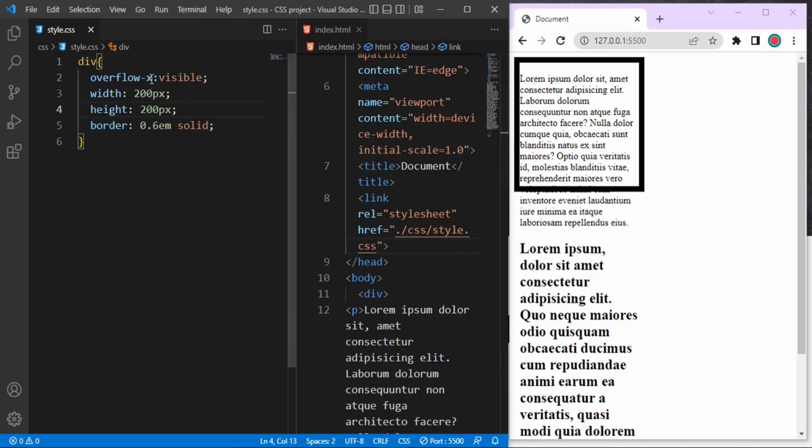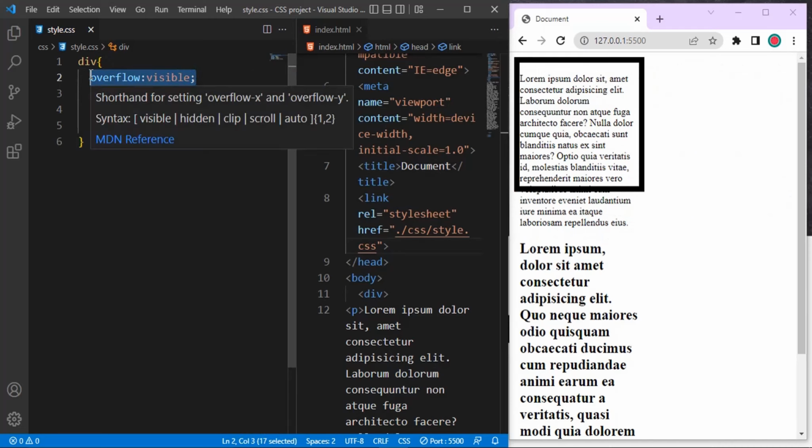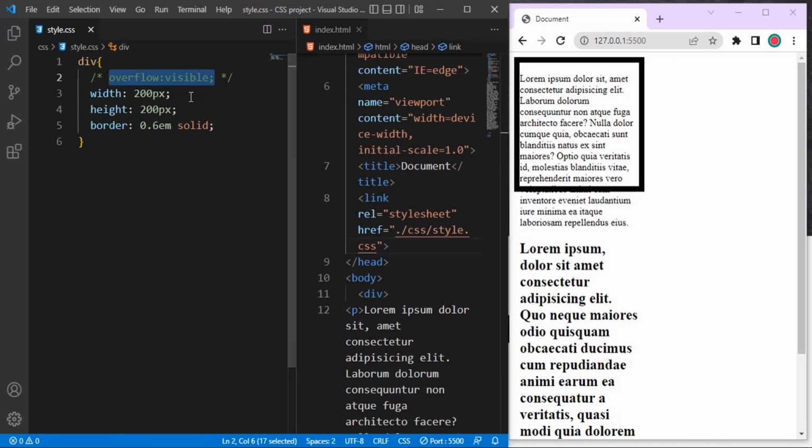Let me see whether, if I close this overflow, what will happen. Still doesn't give me what I want. Let me comment it and see. Control backward slash. It seems like from my browser, I don't know, because I want the text to keep on going beyond this border, but it's going only beyond the button.